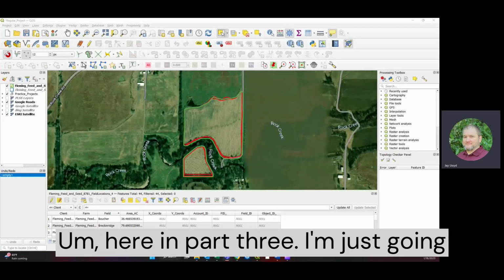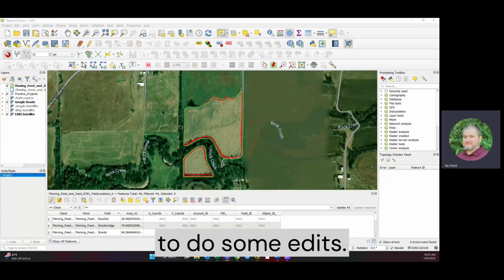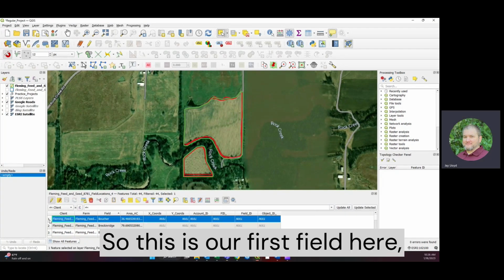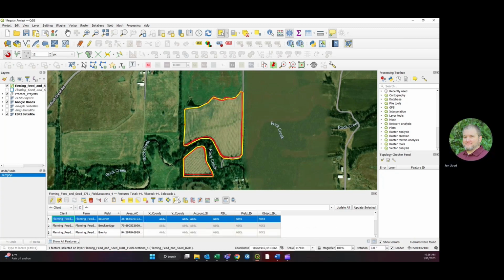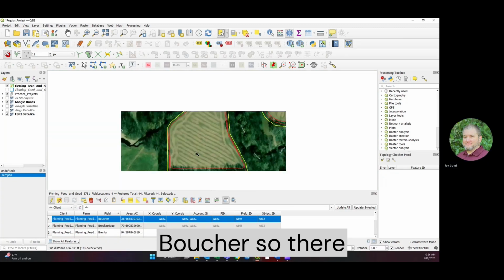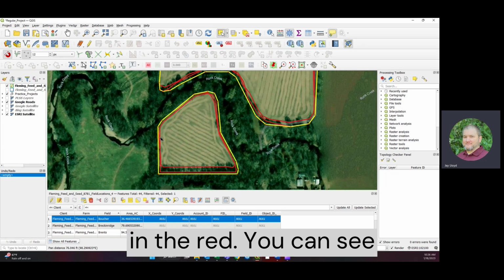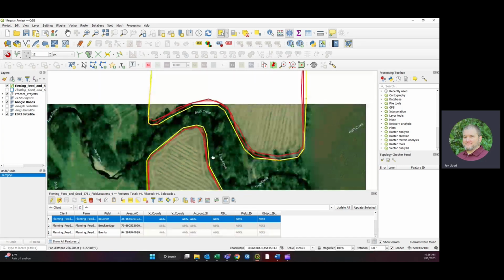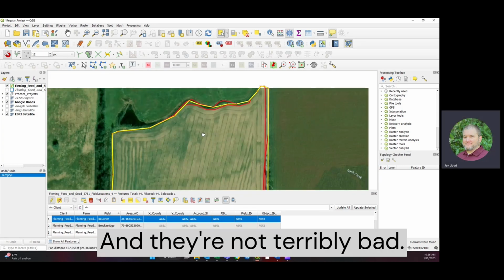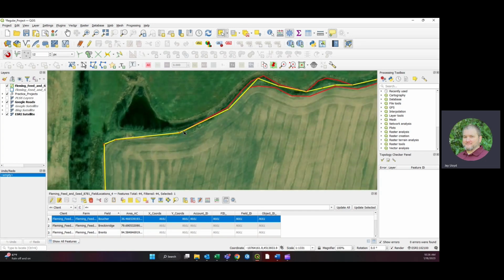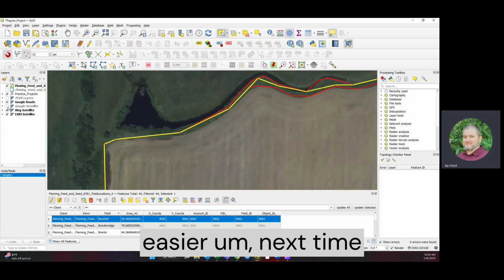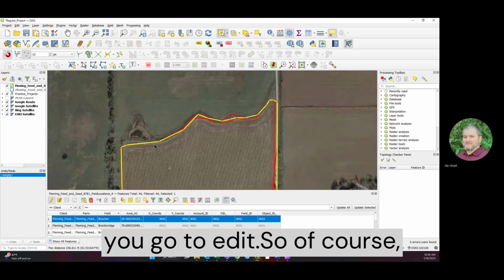Okie dokie, part 3. Here in part 3, I'm just going to do some edits. So this is our first field here, Bobby Boucher. So in the red, you can see 2 submissions here, and they're not terribly bad, but I would like to show you a few things that make it a little bit easier next time you go to edit.